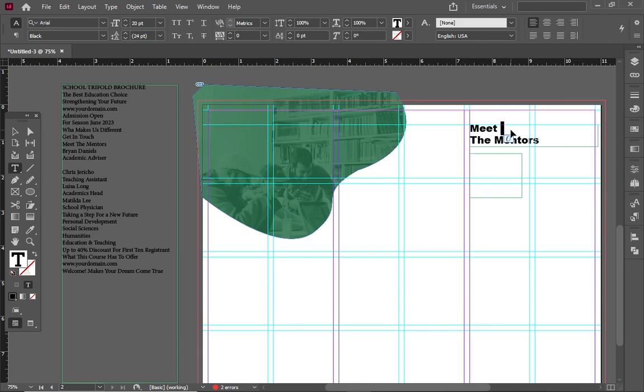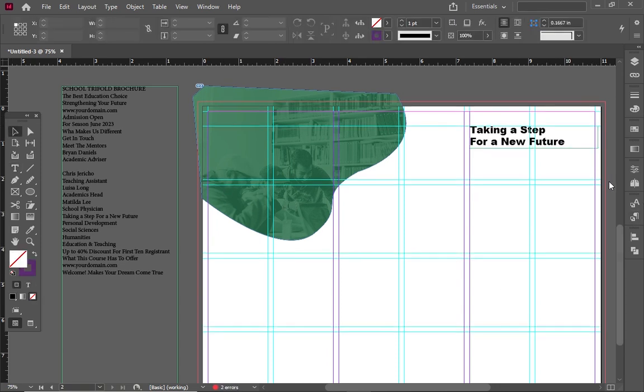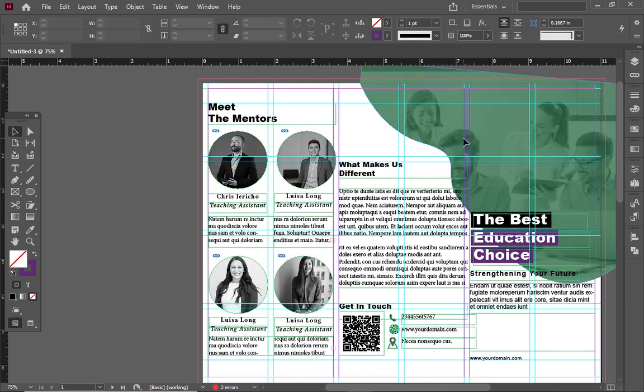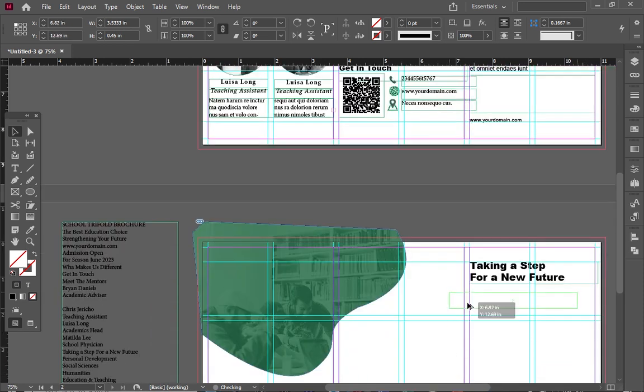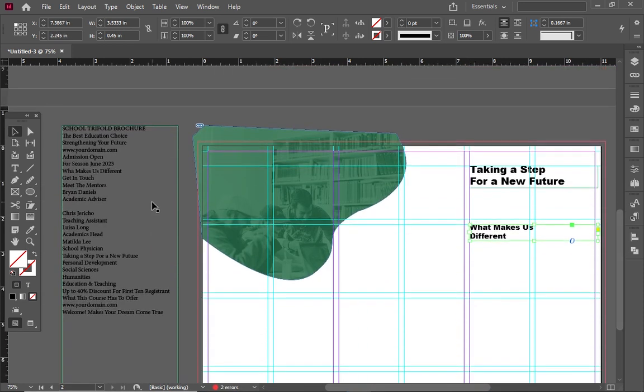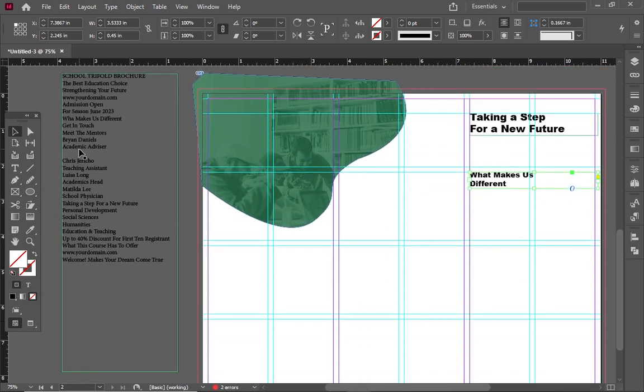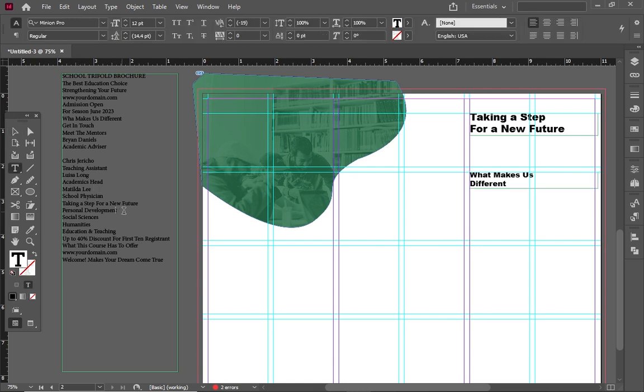Now let's select this. Control A, then Shift Control V. Now let's come at the top over here, then let's hold Alt to duplicate it. And then okay, let's pick this one.